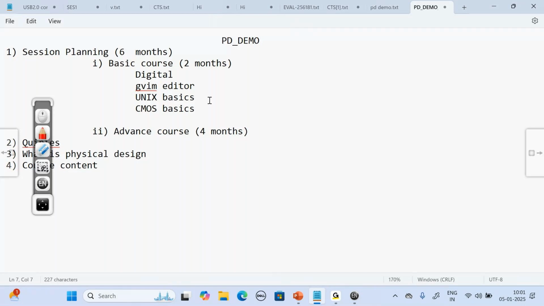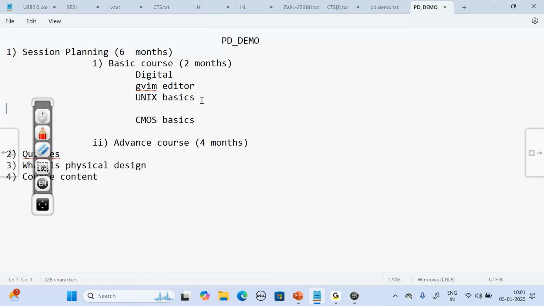Next, we need a very important thing called TCL, tool command language. TCL is tool command language.